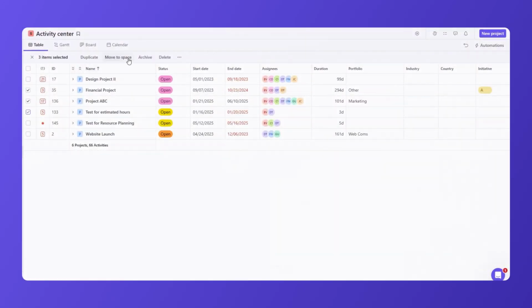If you have a lot of completed projects to archive, you can archive them in bulk. Simply click on Selection Mode, check the projects you want to archive, and click Archive.